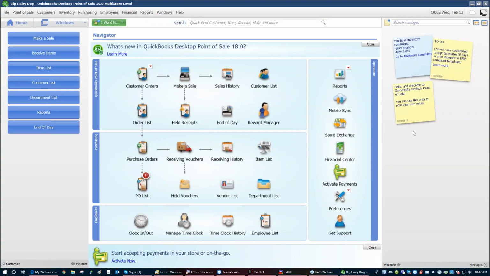So today's webinar is on QuickBooks Point of Sale Physical Inventory. We will go over everything that you need to know to conduct a physical inventory, including the prep.